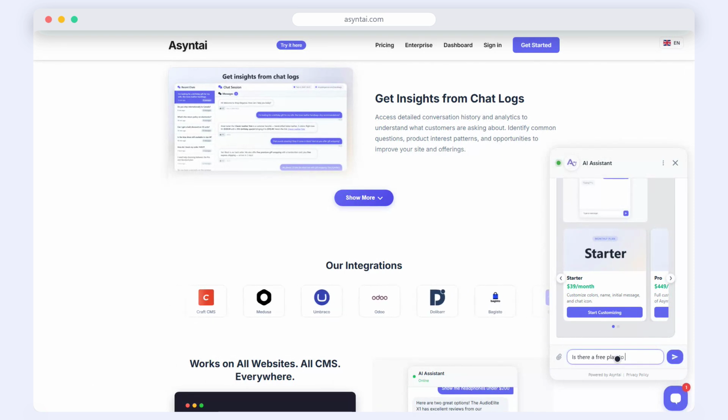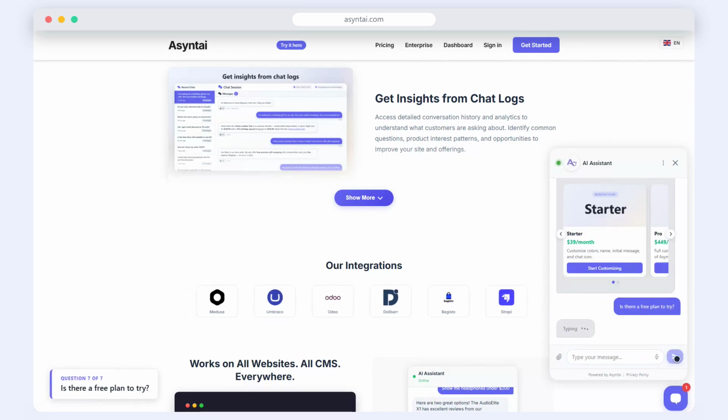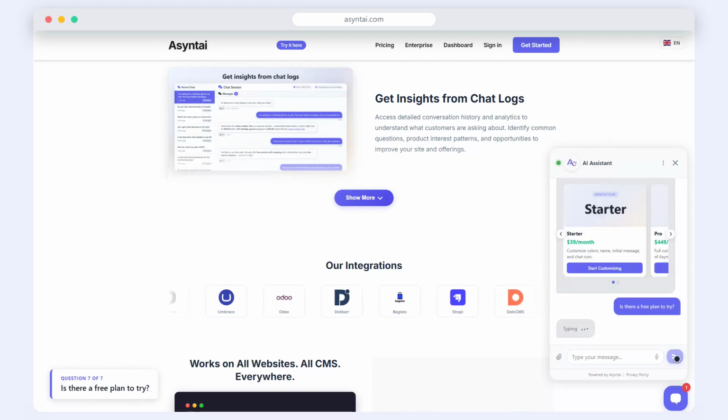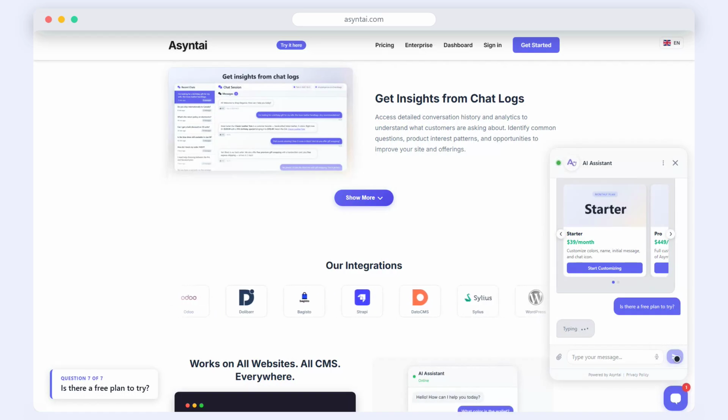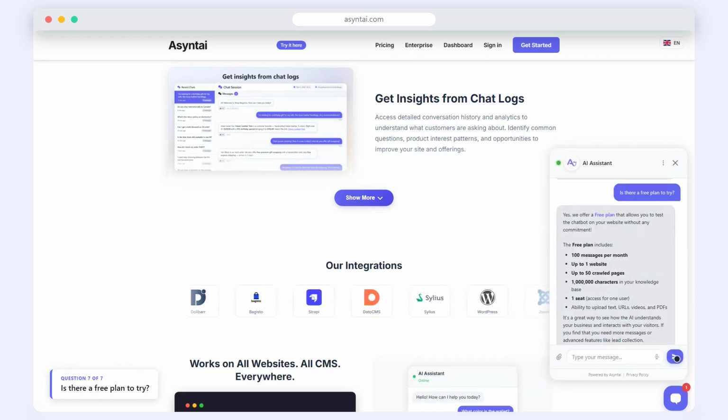Finally, the big question for many testing new solutions. Is there a way to experience the benefits firsthand without immediate financial commitment? Let's find out about the free plan. Here's what it's saying.